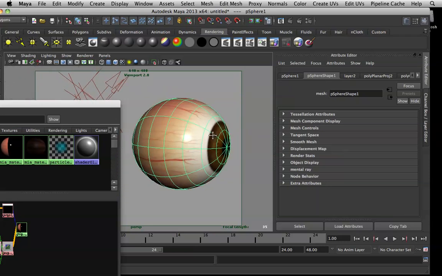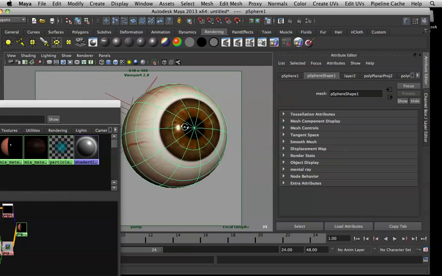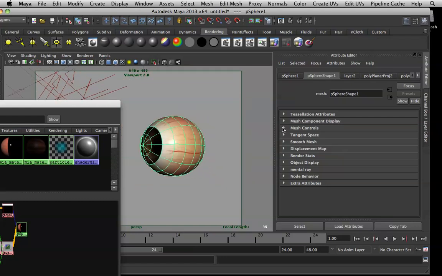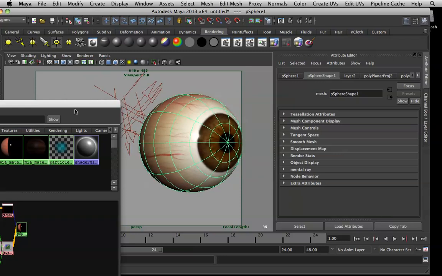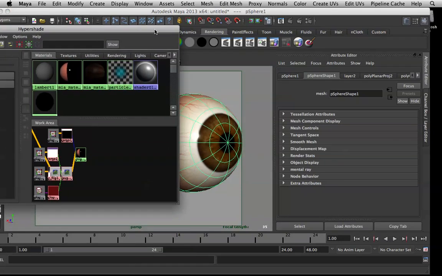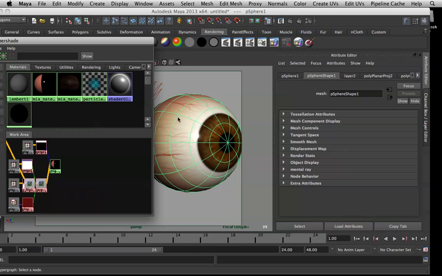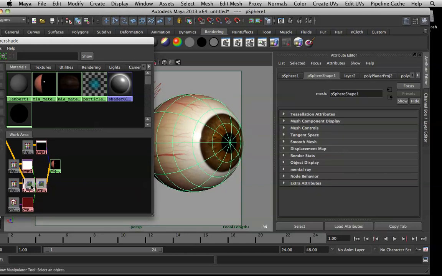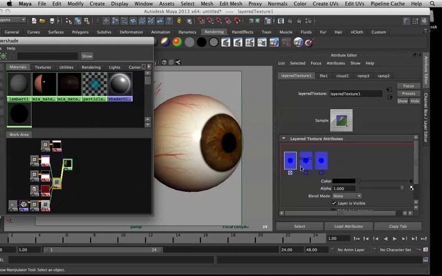Now there are some things that are happening that we do not want happening. So we need to make an alpha for this again, and we want to multiply this over. So let's select our layered texture again. This layered texture, I want to multiply this over. Multiply.